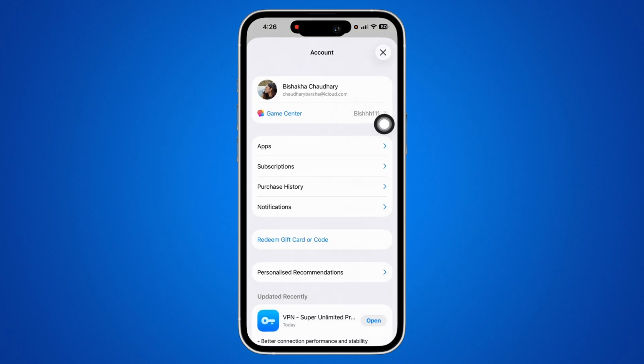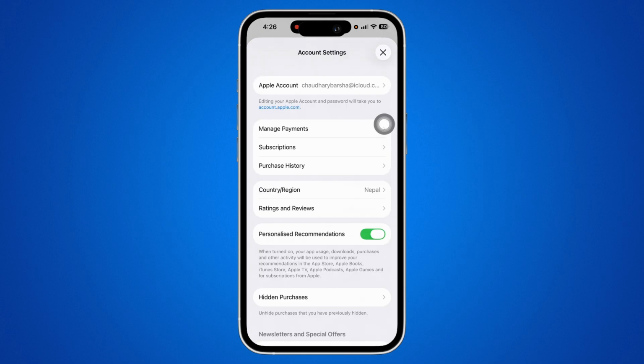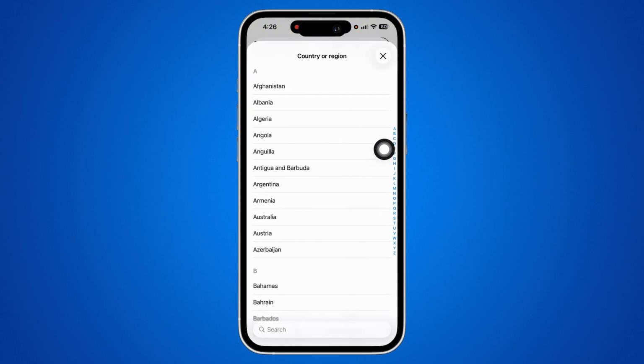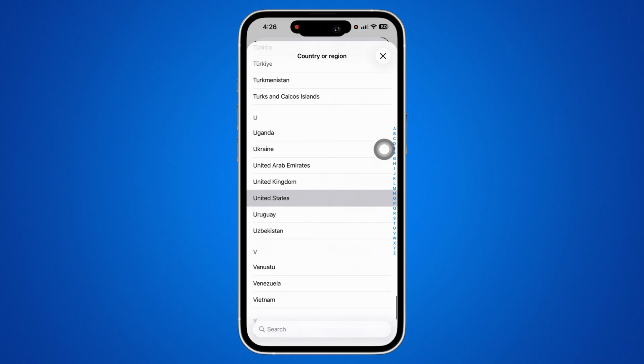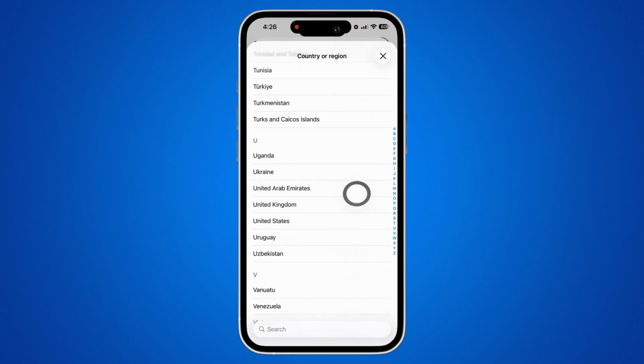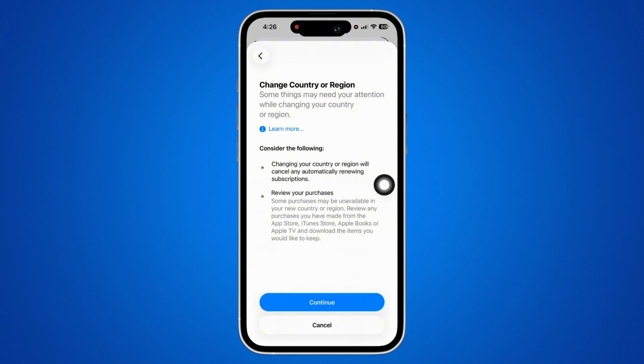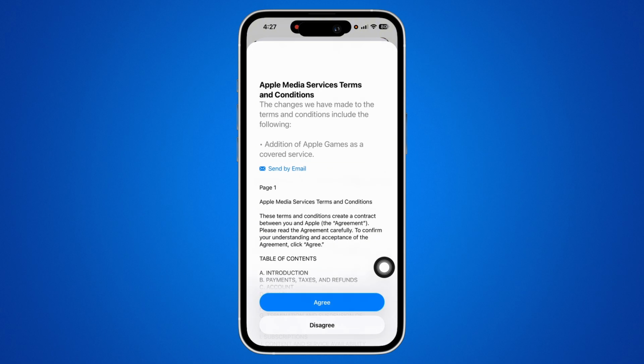Further, tap on your name you see there and you will then see the option for country and region. So go ahead and tap on the country and region option, then scroll down and set it to United States or any other country of your choice. You will then be required to tap on the continue button at the bottom and then agree to the terms and services of Apple Media.